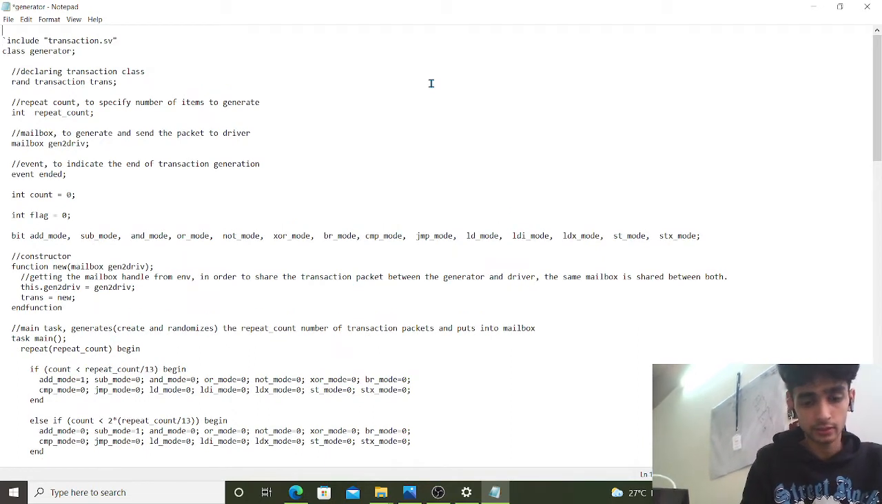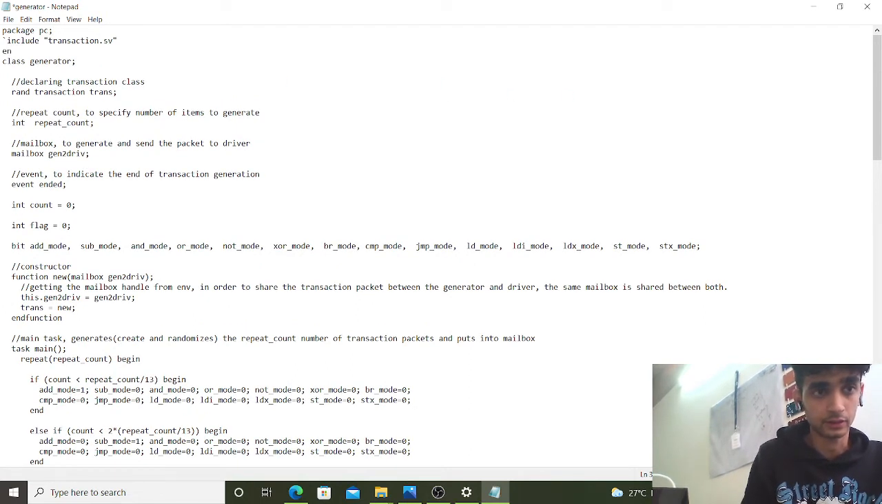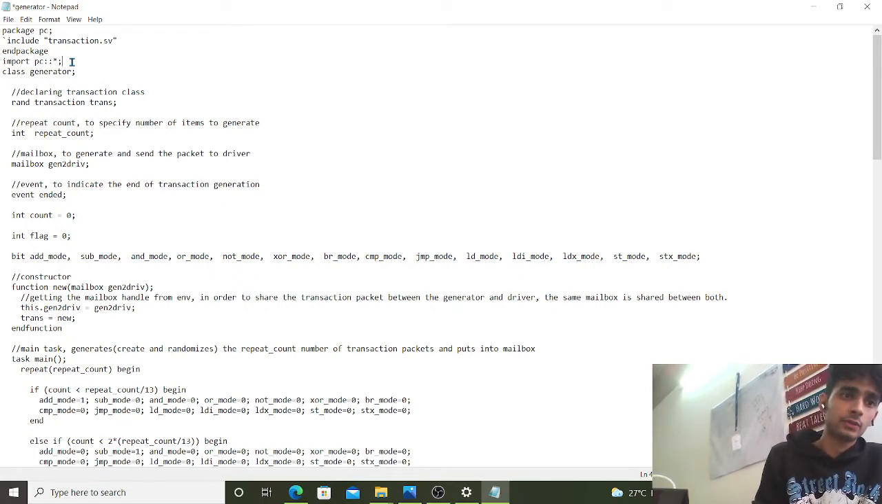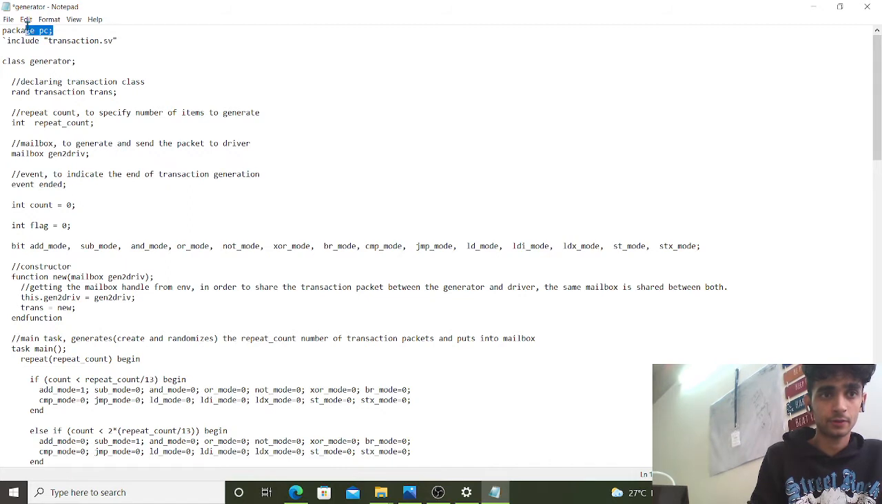So what we can do is add a package, for example pc, and then end package, and then you can just import this pc, right? This is the syntax to write this code. In this case we are not getting this problem, but if in future we get this problem, we can import pc directly into our class, right? So just remember this, it will be very useful.